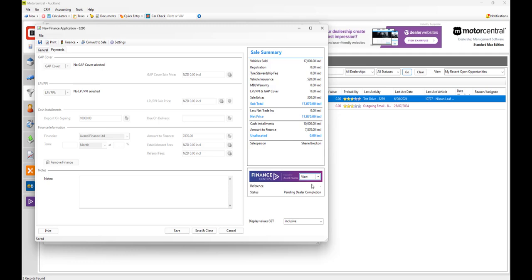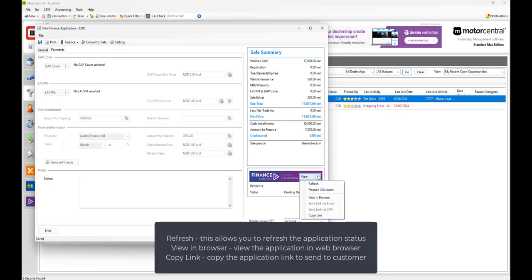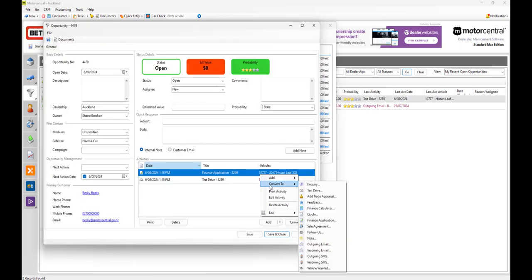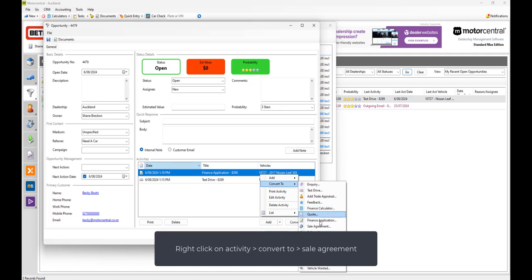And Motorcentral will now create a unique finance application for the customer. The sales summary screen will now display the Finance Central information. The Finance Central icon will allow the following functions. Once the application has been approved, click on Convert to Sale to create the sale agreement documents.